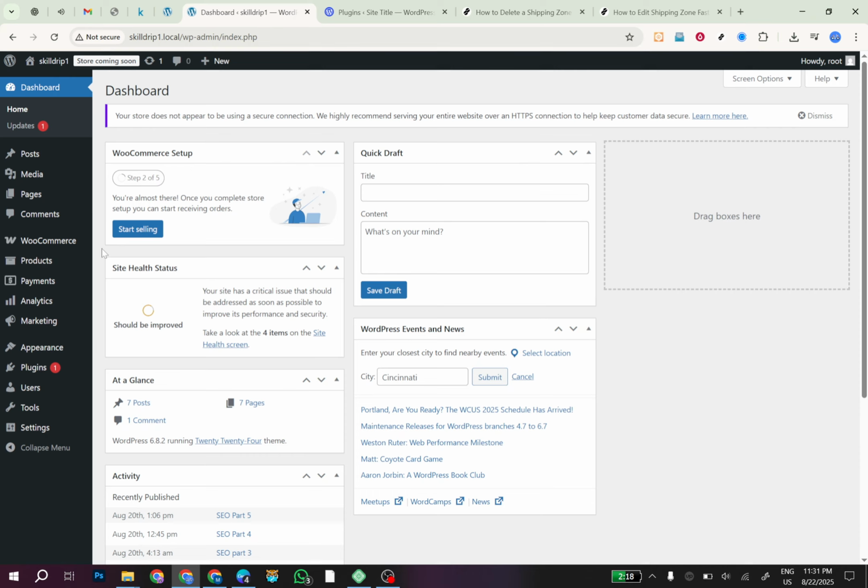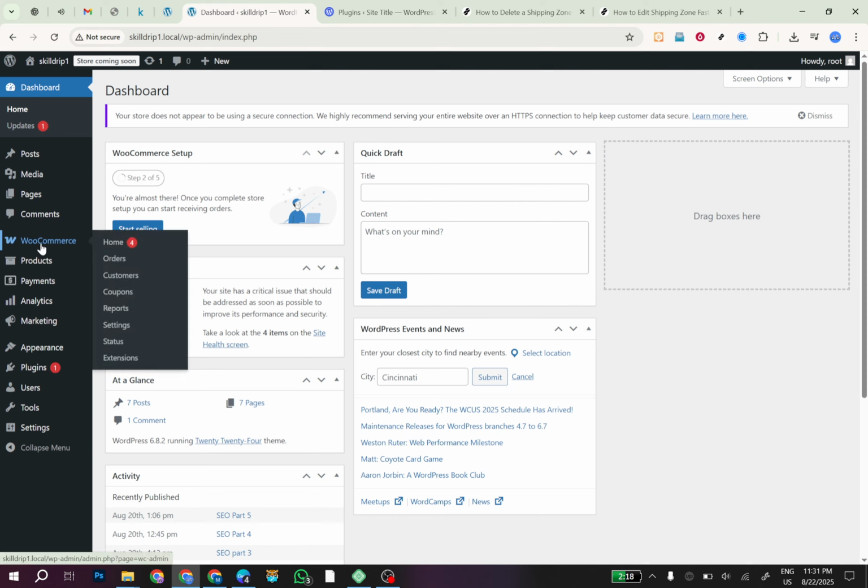First, you'll need to head over to the WordPress dashboard. This is your main control hub where you can access all the settings and features available to you. Once you're there, take a look at the left-hand side menu. As you navigate through these options, you'll find the WooCommerce section, which is where we'll be directing our attention today. Go ahead and click on WooCommerce.